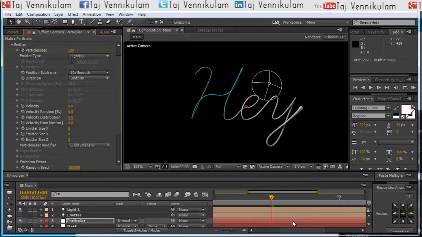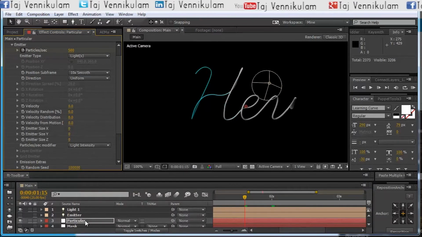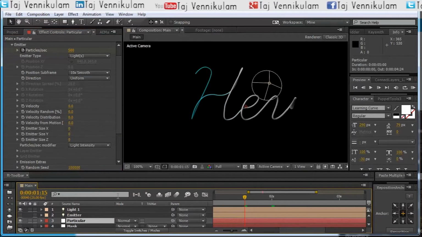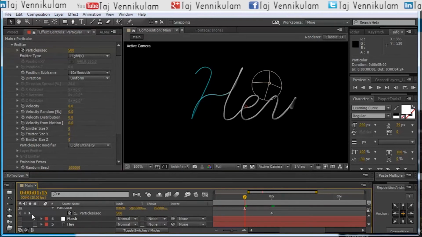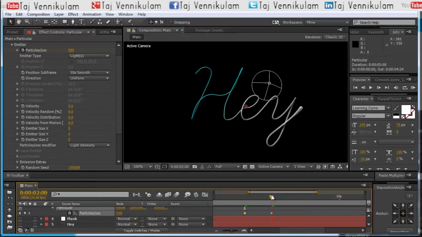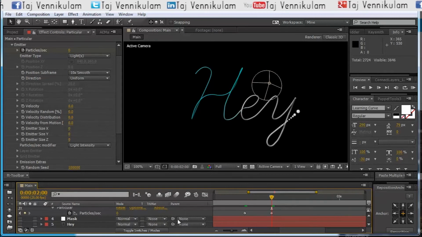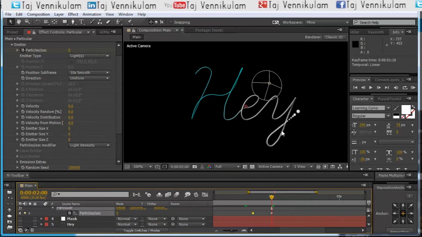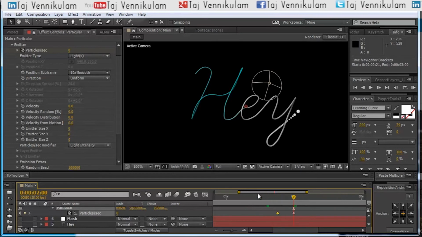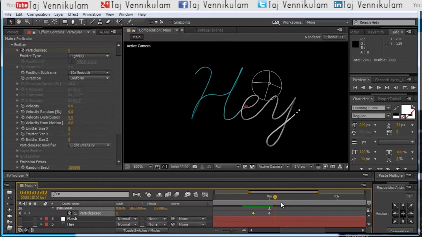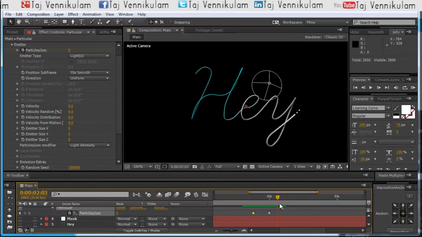And now I'm going to jump back like 10 frames. With the particular layer still selected, click U to reveal the keyframes and set another keyframe. Now going to the second one and simply zero it. So you have 0 particles over here. And you get these little dots. Don't worry about them. It just adds some nice look if you like.